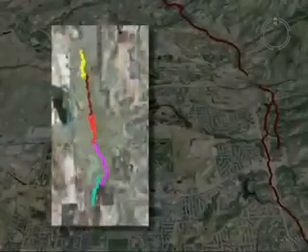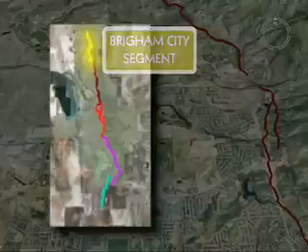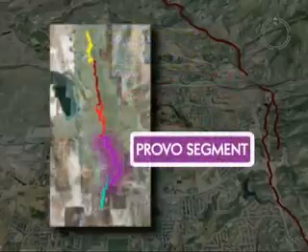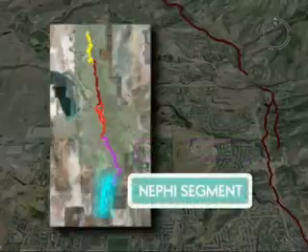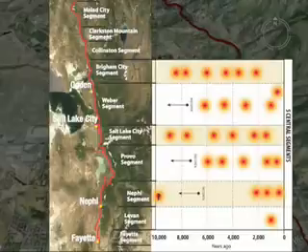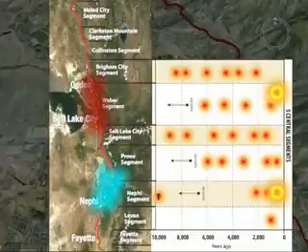The 5 central segments of the Wasatch Fault present the greatest risk for people living along the Wasatch Front: the Brigham City segment, the Weber segment, the Salt Lake City segment, Provo segment, and the Nephi segment. The composite recurrence interval, or how often a large earthquake has occurred on the central portion of the Wasatch Fault, is approximately once every 300 to 400 years. The 2 last large earthquakes happened about 500 years ago on the Weber and Nephi segments.